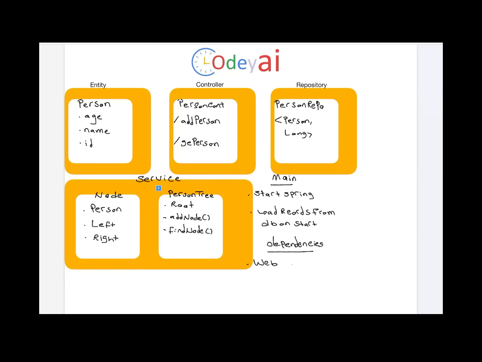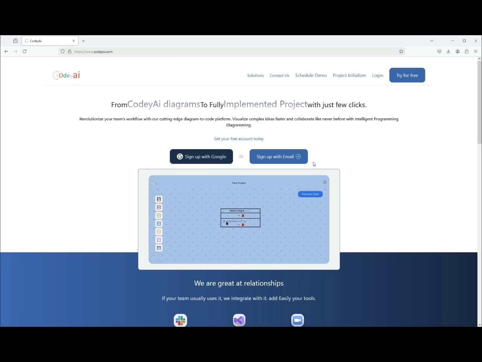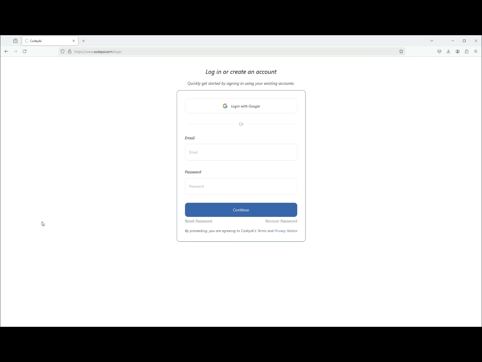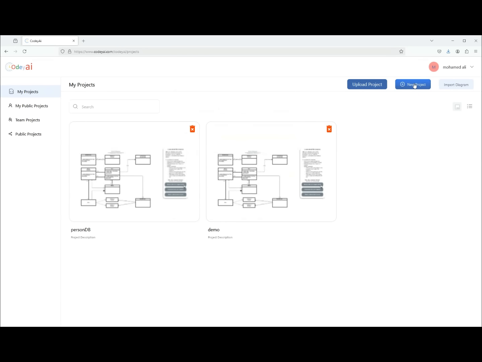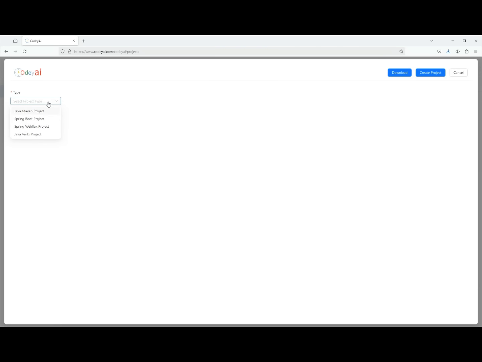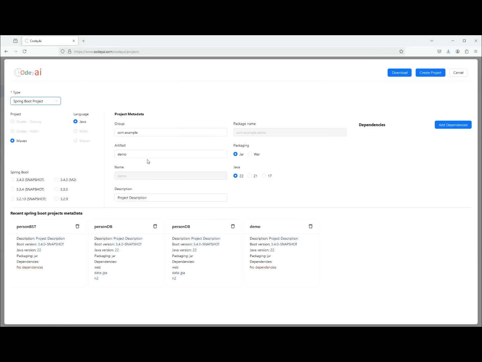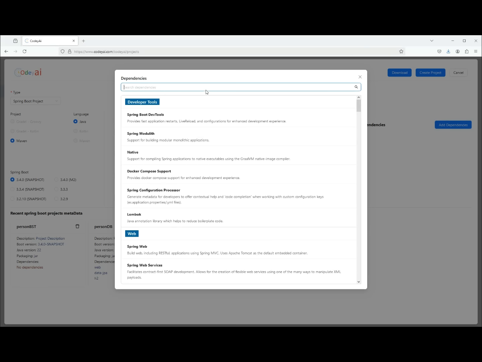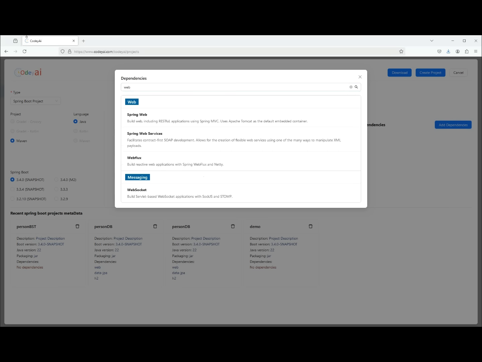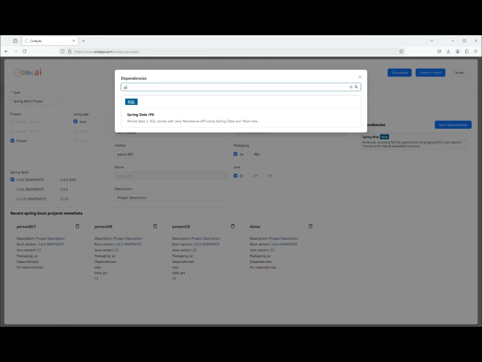And then we create a new project, and we choose the Spring Boot project as we are creating a Spring Boot application here. And then we enter the metadata, and then we choose the Spring version, and we add the dependencies. In our case here, it's going to be web, H2, and JPA. And after that, we click on create project, and this will land us on the diagram page.